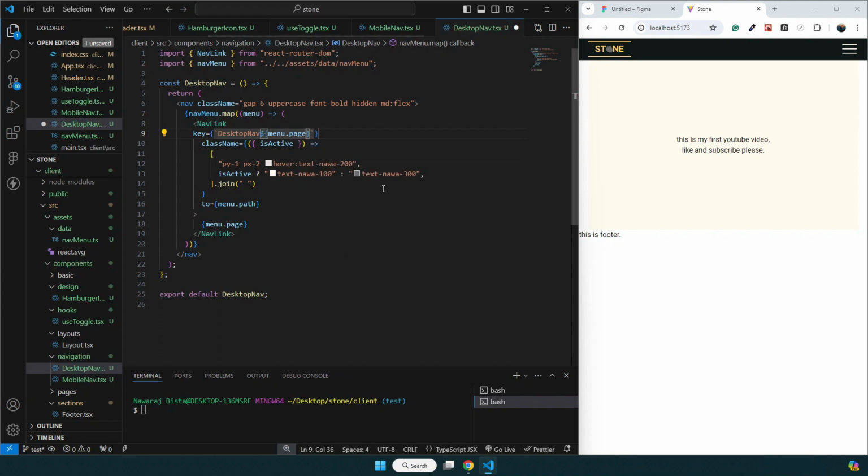All the keys you provide should be unique. That's why I did it, because if I just say page menu, the mobile nav will have the same name. So this will separate between those key names, right? Okay, all right.